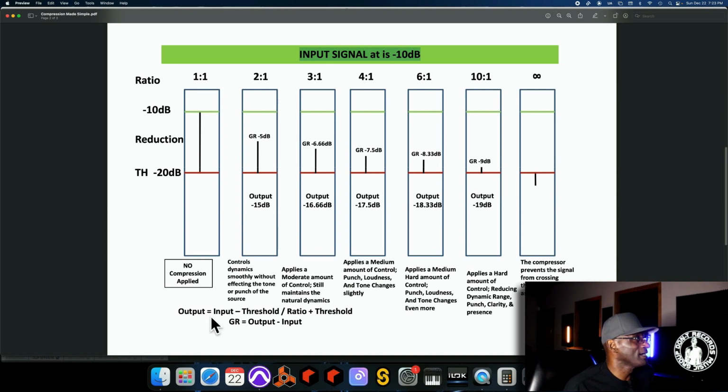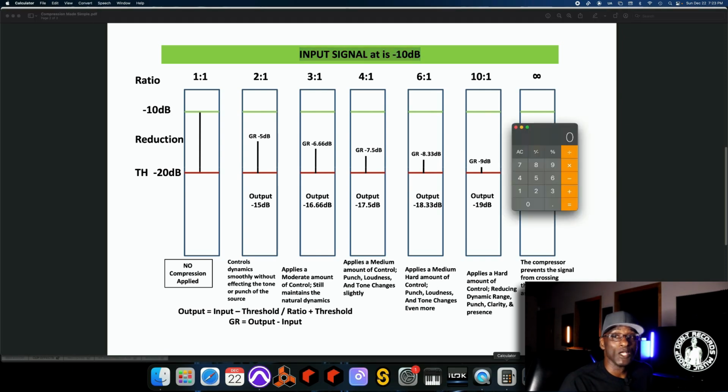But let me show you this equation and show you that it works. Let me get my calculator real quick. I'm moving real fast because I don't want this video to be very long. So to get the output, we take the input, which is negative 10.